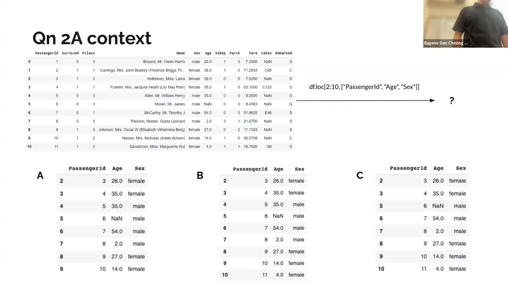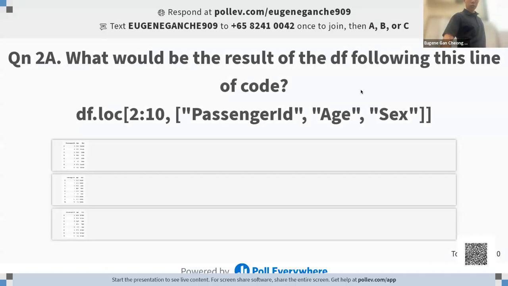Let me give you some context about the second question, because when I show the screen it will be very hard to see. This is my data frame. I apply the function df.loc[2:10], and I want the columns passenger ID, age, and sex using the .loc function. So what would the output be? Will it be data frame A, data frame B, or data frame C? There's only one correct answer. Let's go to the next question.